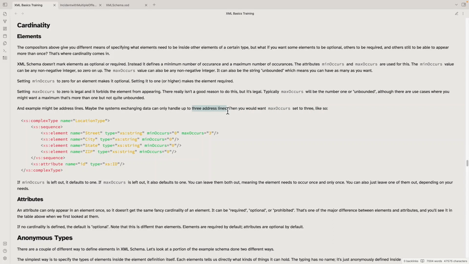So in a case like that, you'd want to have max occurs set to 3 so that people could send 3 address lines, but no more. If they tried to send more, the XML validator would flag that as an error before it got actually to your database and you found out you didn't have enough fields for it. So here's just a quick example of a location type to represent a location, and it's got a street address. We're just going to say that's a string, and we're going to say max occurs equals 3. So we can have 3 address lines.